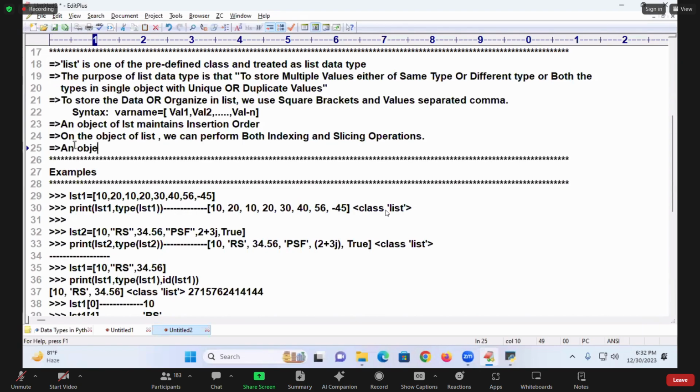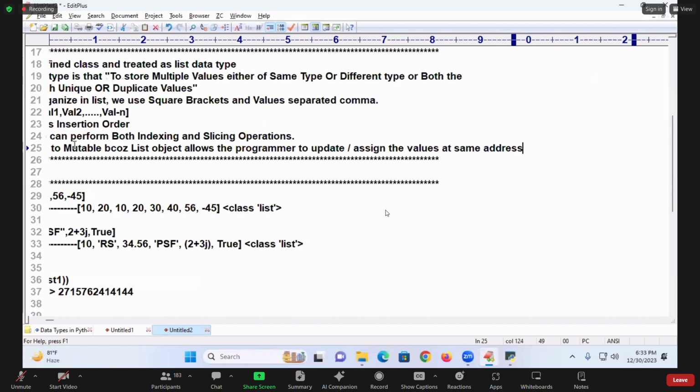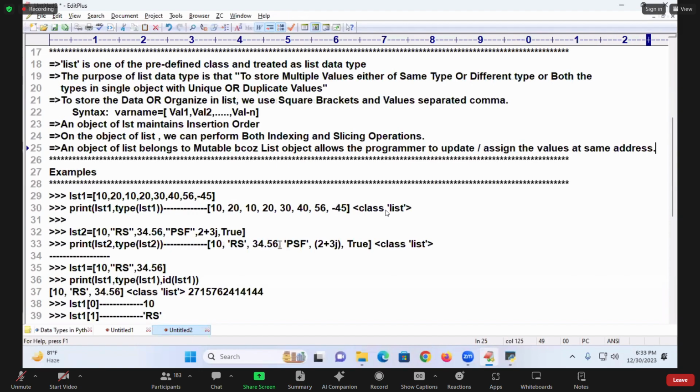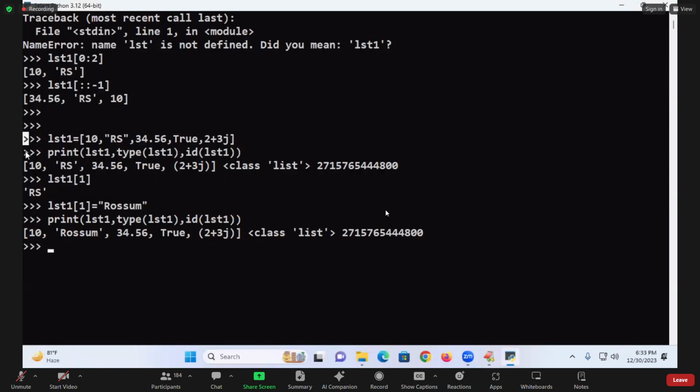An object of list belongs to what? Mutable, because the list object allows the programmer to update or assign the values at the same address. Are you getting it? So the corresponding example also I will post.